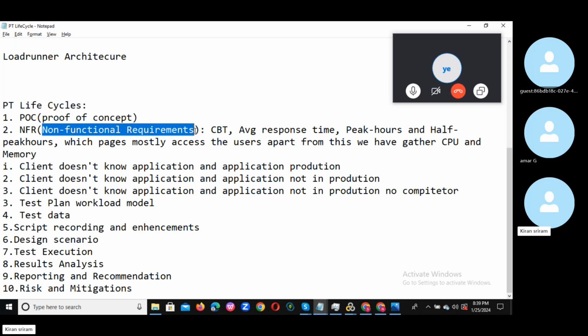So for performance testing, the first non-functional requirement we gather from the client is the critical business transaction, CBT, nothing but critical business transaction. For example, in the Facebook application, launch, login and upload video is one scenario, download video is one scenario, and comment and click on like is another. That happens within milliseconds.